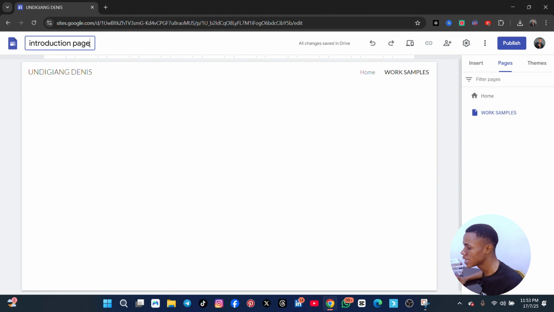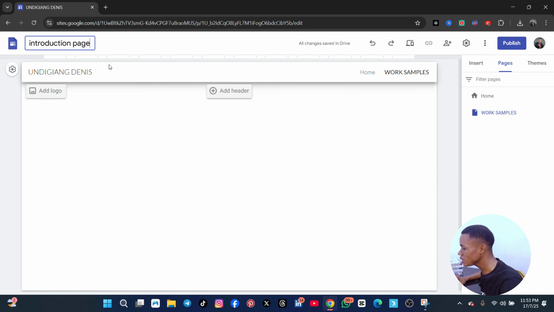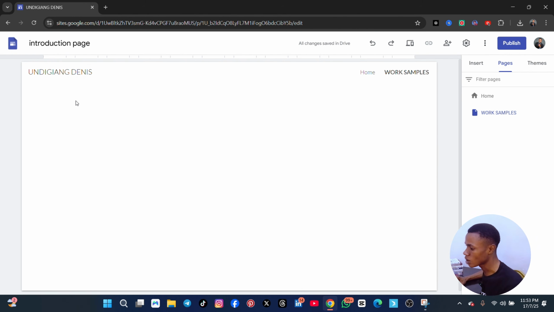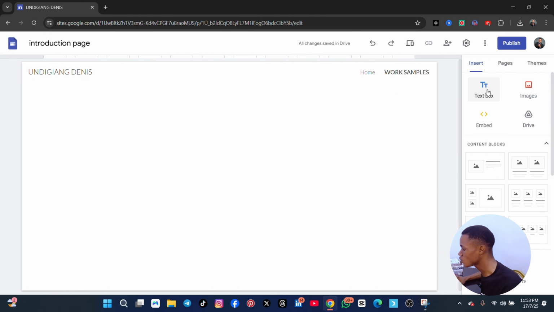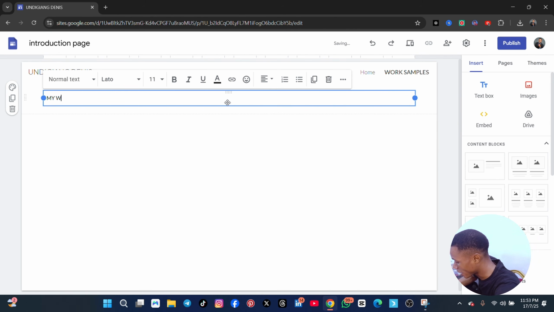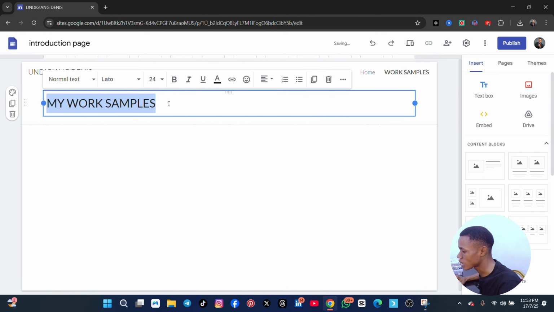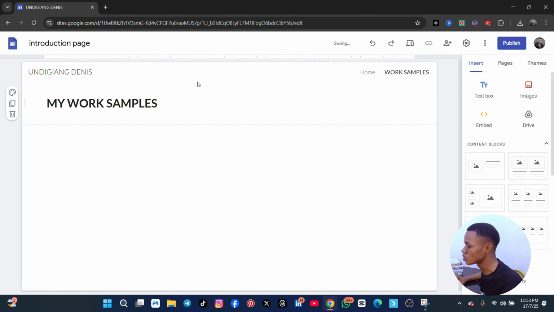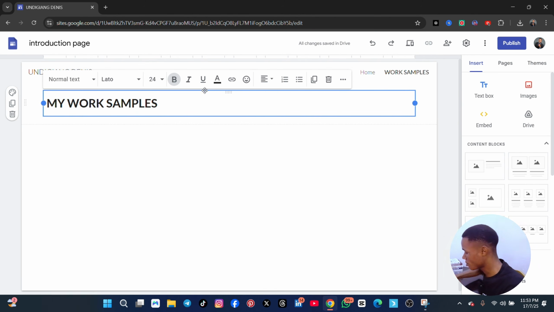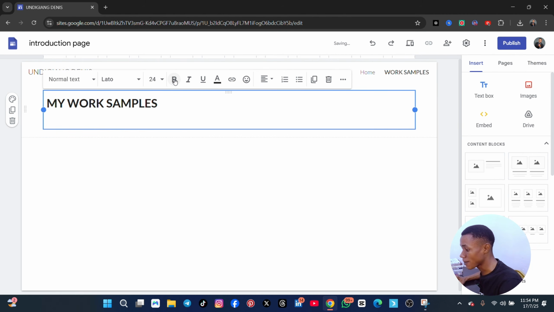So we are going to delete it, and then name this page another page. Of course, this is the work sample, and now the first thing we need to do is put in the heading. So we come back to insert, go to text box, and put my work samples, or my experiences or anything. We customize it again, make it look sweet, and you can also bold it. If you want to underline it, why not, but I personally will not underline it.